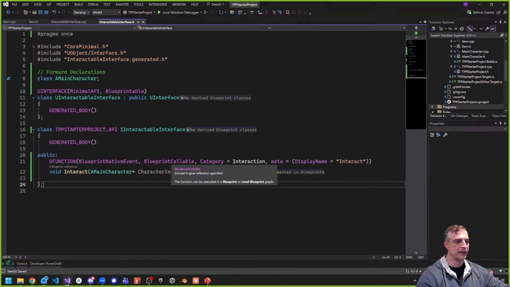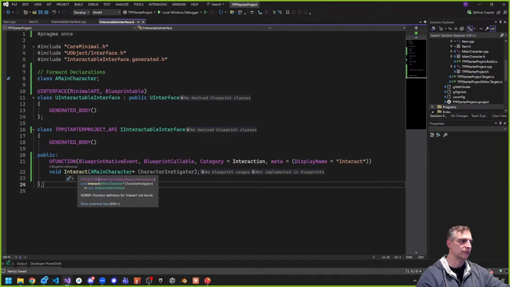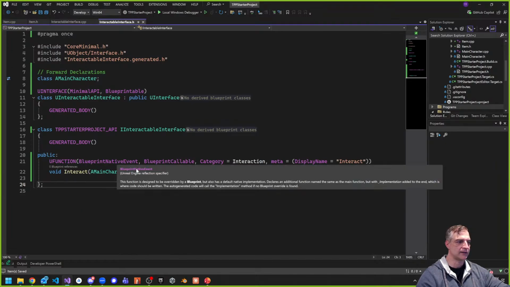Blueprint callable, we know what that is. It allows us to use the object in blueprints. Category interaction, and then here meta display name. Anytime we see display name as something else, we can change the name of the function we're going to get to make it interact.